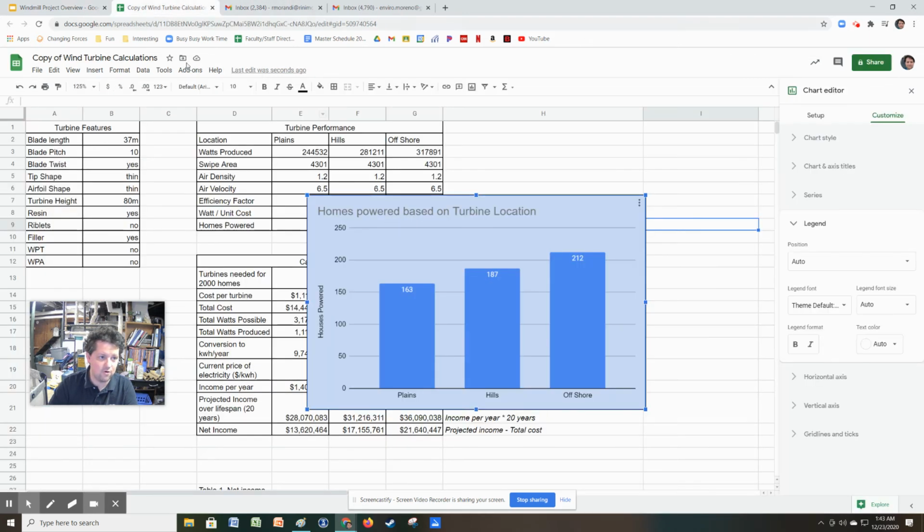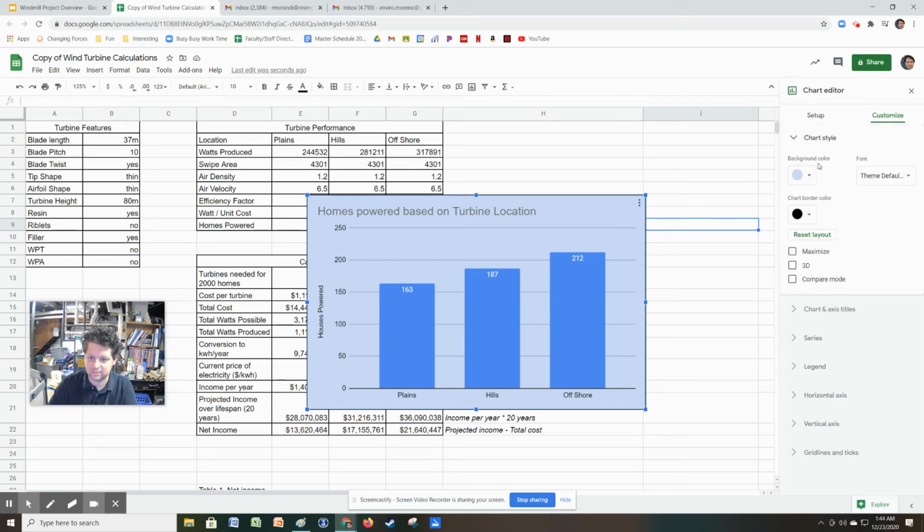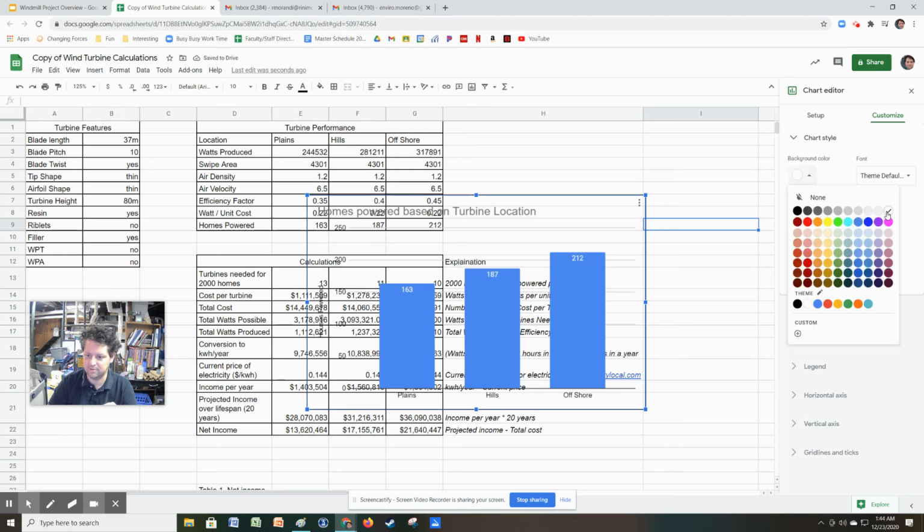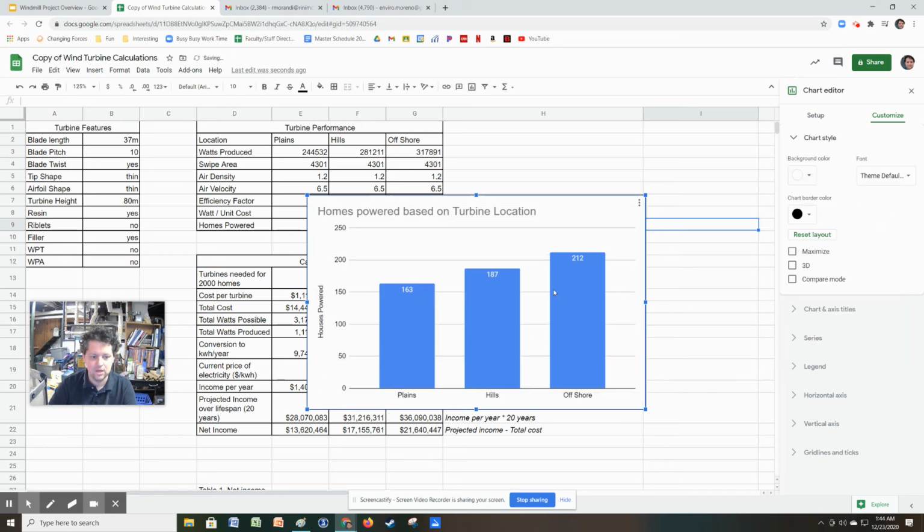Now, the beauty of this is that it's still linked. So if I go back over here, I can change things about this. I hate that blue color in the background. I'm not going to lie. I don't like it at all. Chart style, background color, clear white or none. That's not right. I was wrong. I do need a background color. We want white. So there we go. I've got the background color fixed.